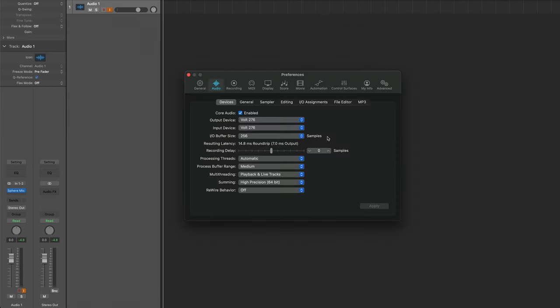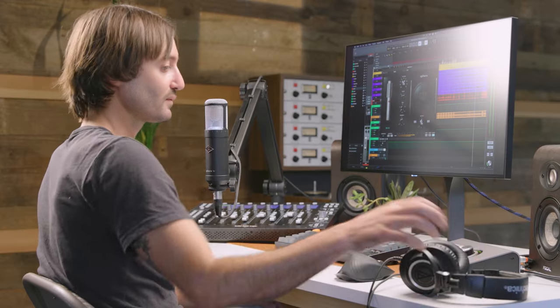If latency is too high, you can try lowering your buffer size, but beware that this may increase CPU usage and cause audio artifacts like clicks and pops. If your audio interface features direct monitoring, make sure to disable that as well. You're now ready to start recording with your Sphere microphone.